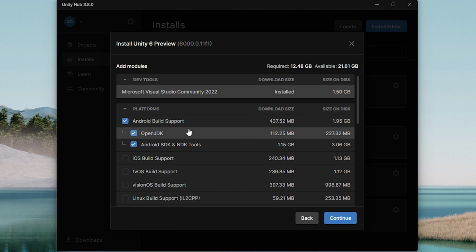And right here, we're going to make sure that we install both the Android build support, OpenJDK, and Android SDK and NDK tools. Now, we're doing that because I'm assuming that you want to build out for hardware like the Quest 2, Quest 3, things like that. And that's actually Android-based. So we're going to need this if we want to develop for that product.